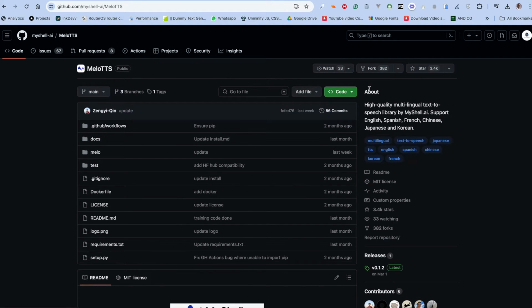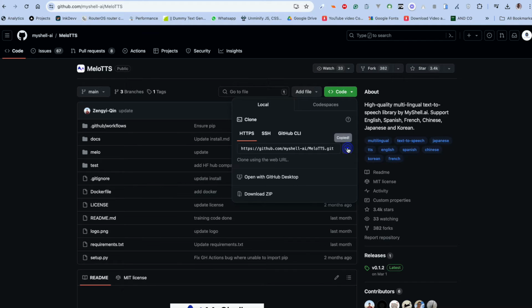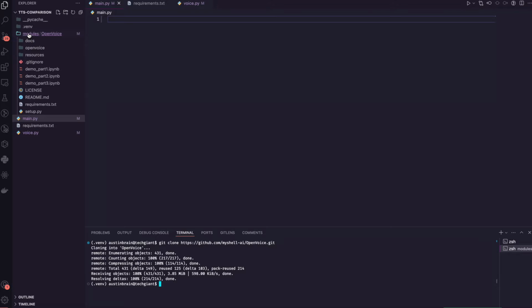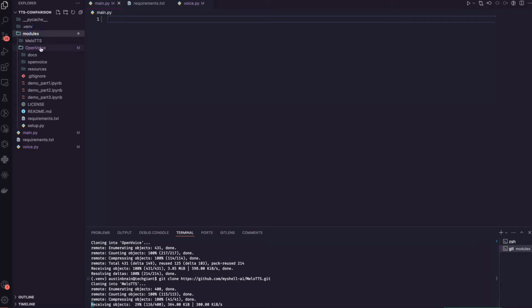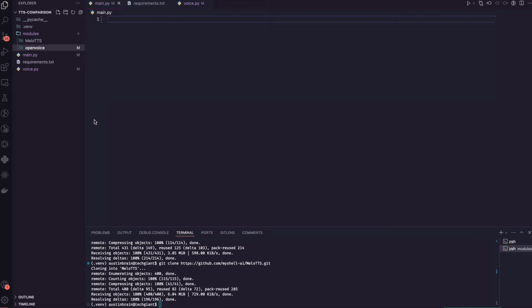Once you're in MeloTTS, you can do the same thing we did here. Since we're still in the modules directory on our terminal, we can do the same thing, just git clone. And I'm going to rename Openvoice, I do not like the camel case, so I'll just make it all lowercase. And since MeloTTS is done cloning, I'm going to do the same thing to MeloTTS.